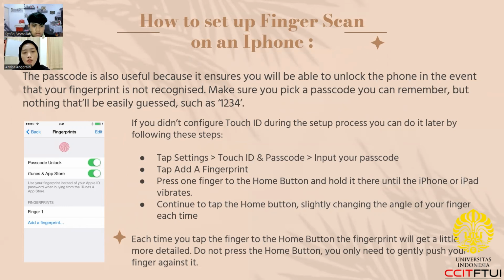If you didn't configure Touch ID during the setup process, you can do it later by following these steps. First, you have to tap Settings, click Touch ID and Passcode, and input your passcode. Second, you tap Add a Fingerprint and press one finger to the home button and hold it there until the iPhone or iPad vibrates.